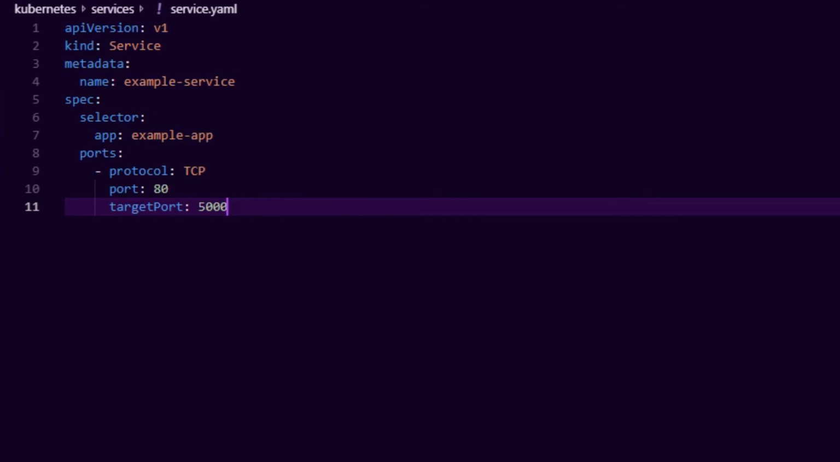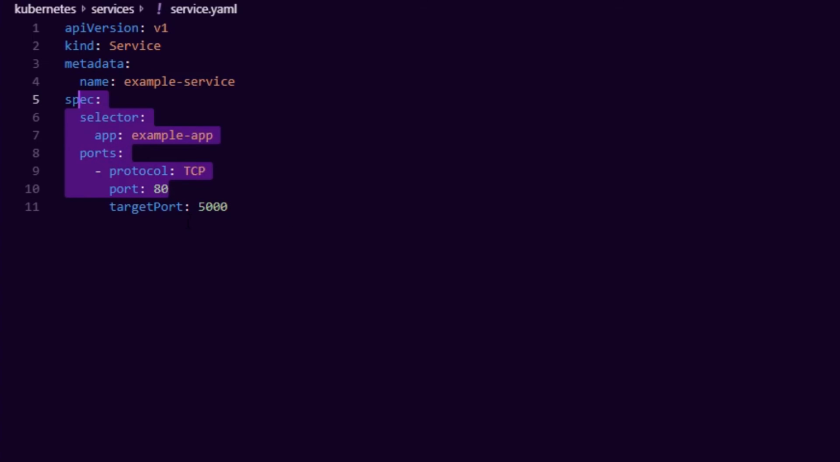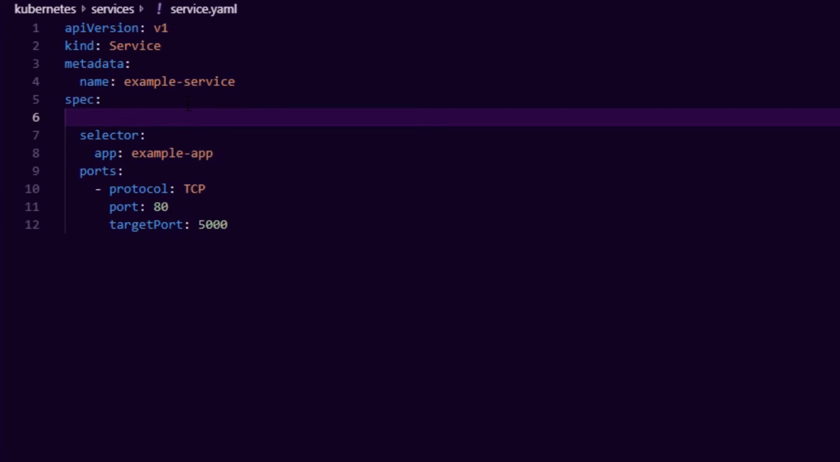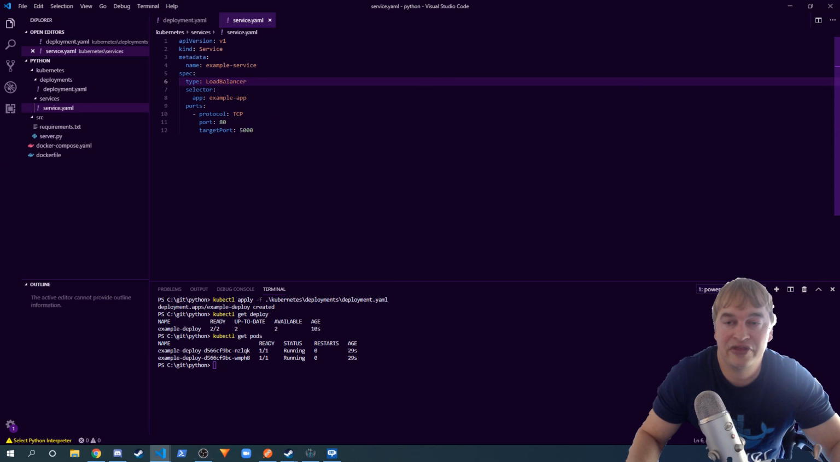And what we'll do as well is say we want to expose port 80 to map to 5000. So it'll expose port 80 to the outside world, and that'll link through to the container port 5000. And the last thing we want to do is to make the service public. We're going to say type equals load balancer. And this will create a load balancer with an external facing IP, so we can actually connect from the outside.